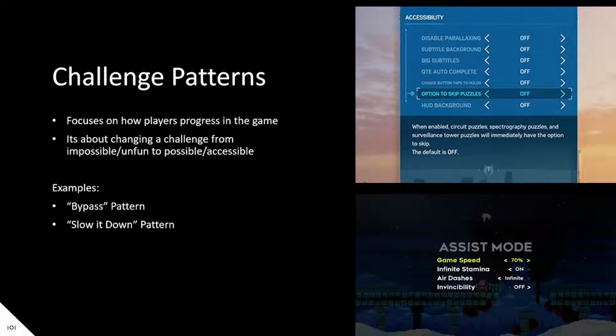So, for example, with the bypass pattern, if gamers really struggle with puzzles or quick time events, it's adding an option to skip them or auto-complete them. If they really struggle with tapping a button repeatedly for these quick time events, they're still able to skip that and have the option to still play the rest of the game. By bypassing this, they're able to still enjoy the other parts of the game that they are able to play. But it is important to note that with the bypass pattern, in some cases it's not just about having a complete skip.